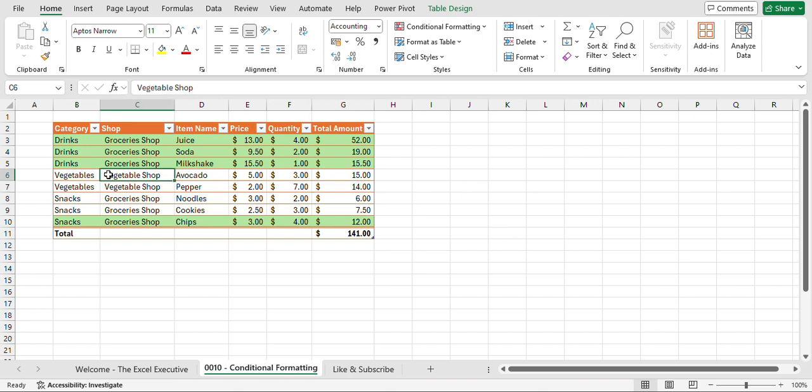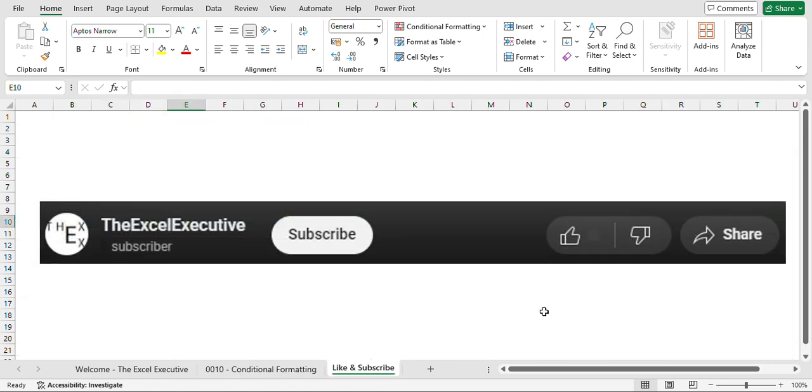So that is pretty much it when it comes to conditional formatting. Again, like I said, I don't use it all the time, but whenever I have to use it, I type in a custom formula. That is the best way to go about it. So that is it, I suppose.